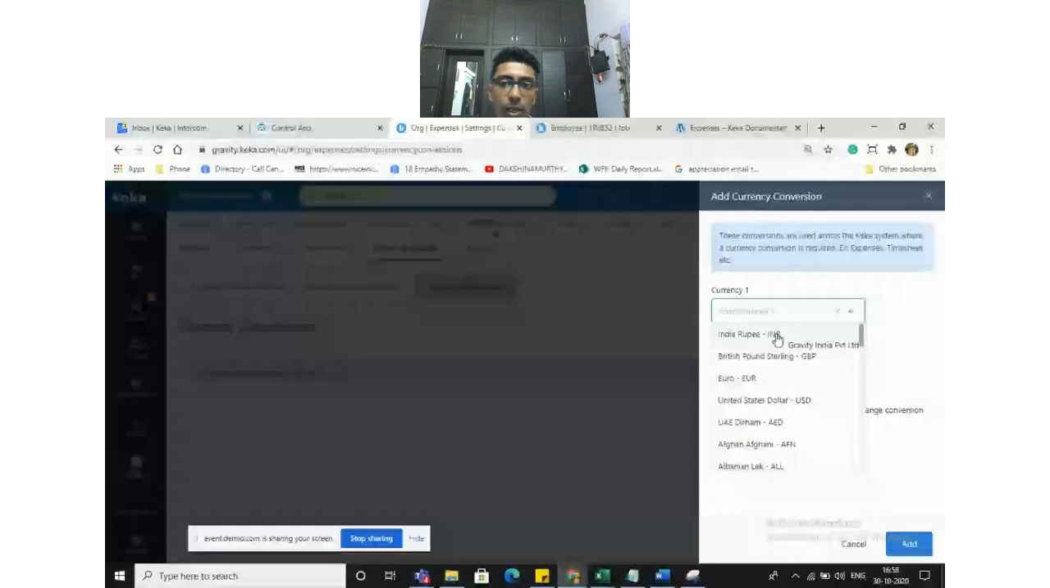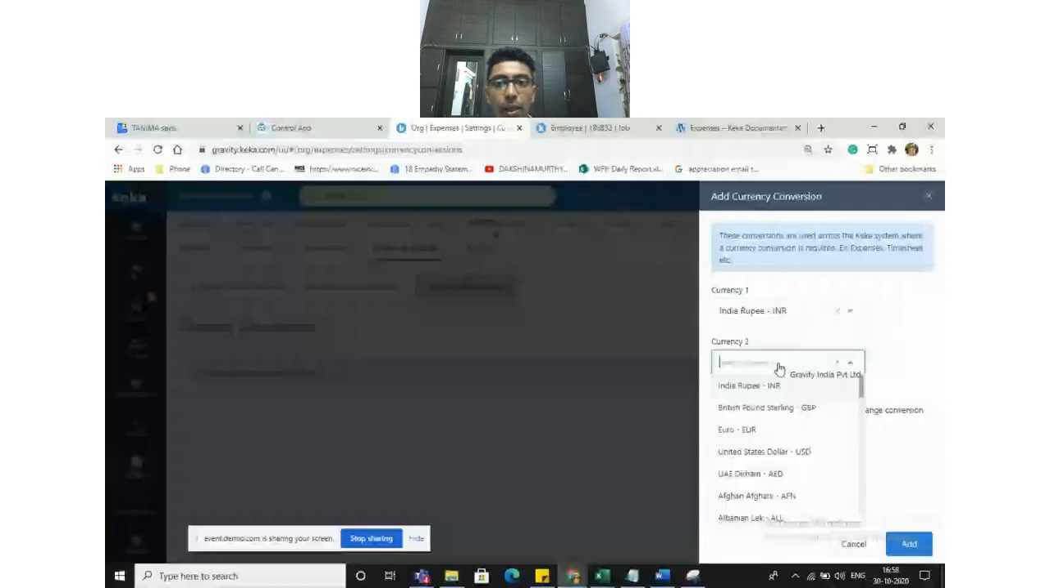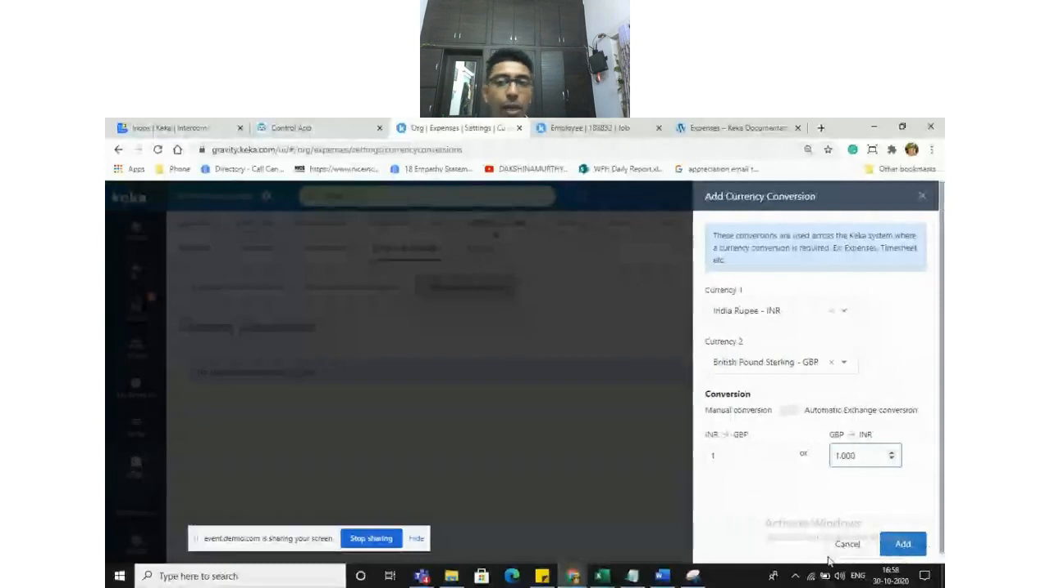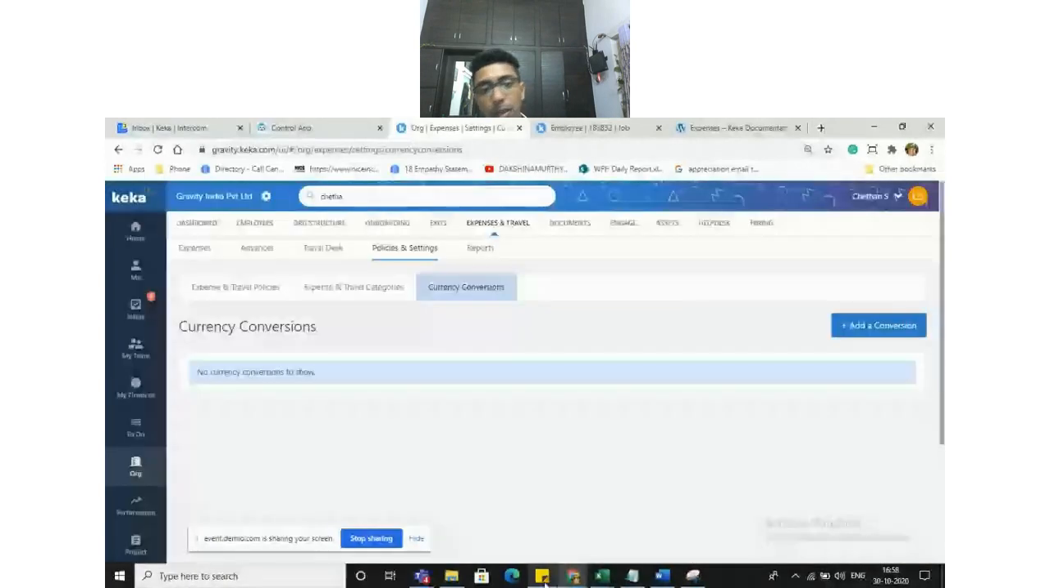Okay, add a conversion. The first one would be Indian rupee. The second one is the currency in which you are spending the amount. The currency conversion will happen as of those dates. If you see this, you can add this currency, and as per the market rates, it will happen accordingly.